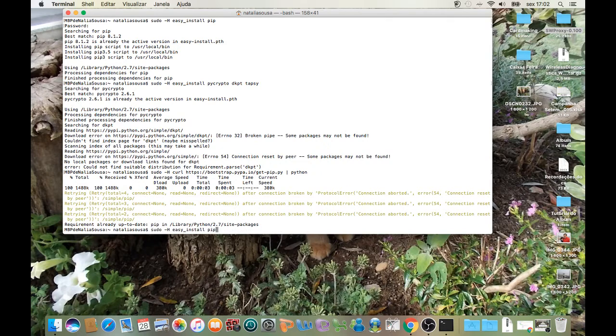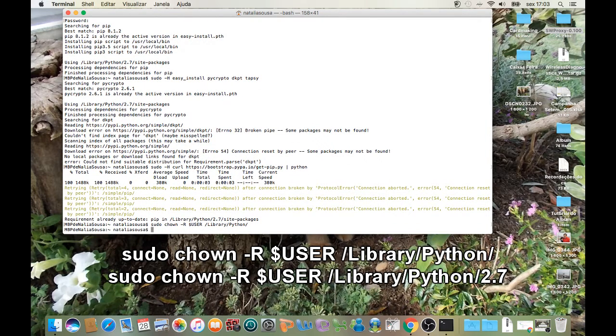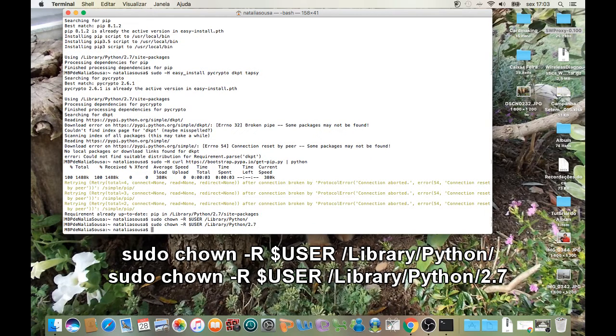So I gave permissions to two folders, first this one, the Python one, and the command is this, sudo chown, yeah, you can read it. Now the next one is the folder inside that folder, which is this one. These two folders were the only ones that mattered to me. Now for you, that might not be the case, so you might need to give permissions to more folders.